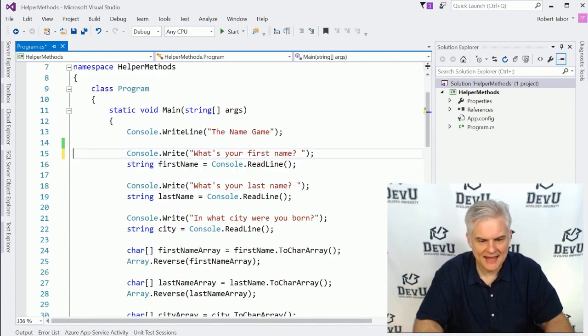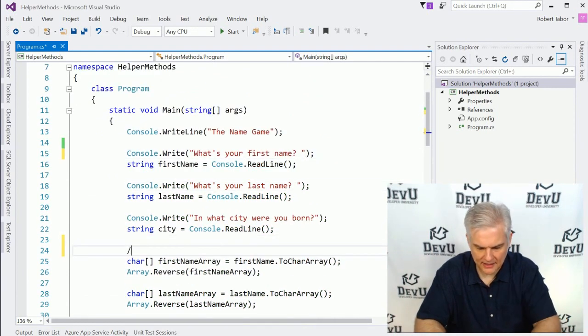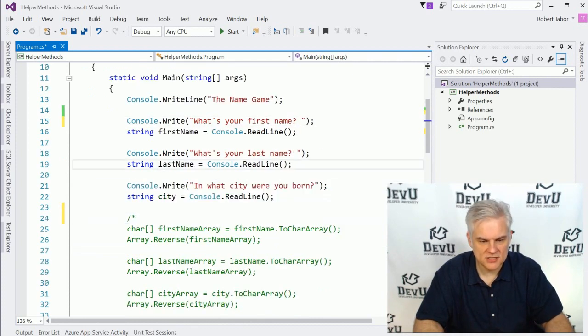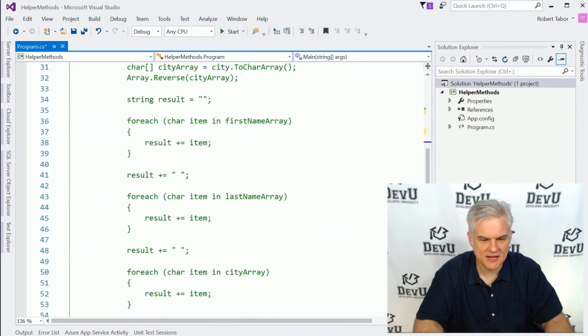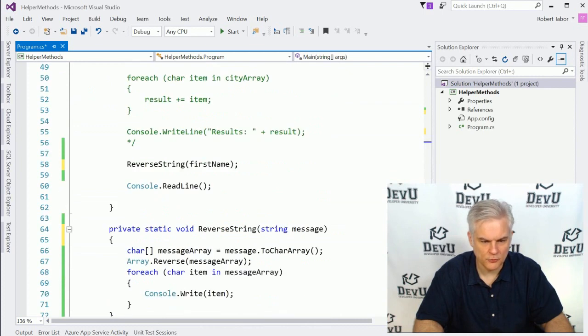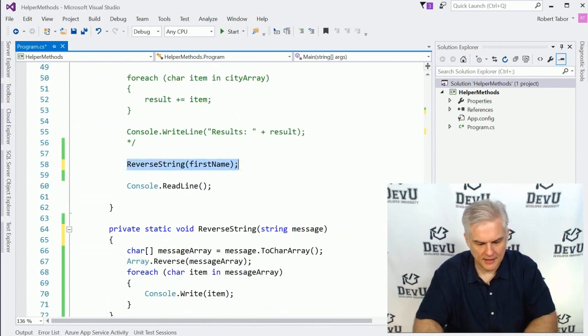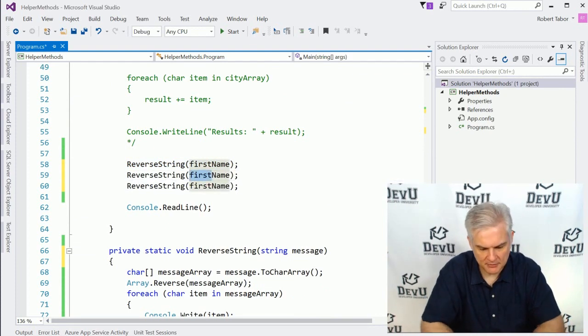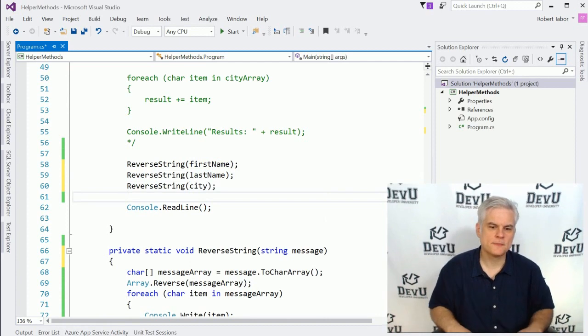Let me uncomment that out and go down here and comment. So now I'm collecting the first and last name of the city, but everything else I'll leave commented out for now. Eventually we'll remove them. And I'm going to call this ReverseString method three times. Each time I'm going to change what I'm passing in, like so.